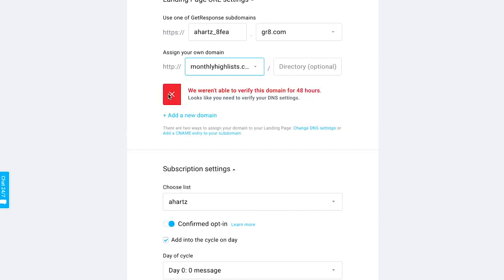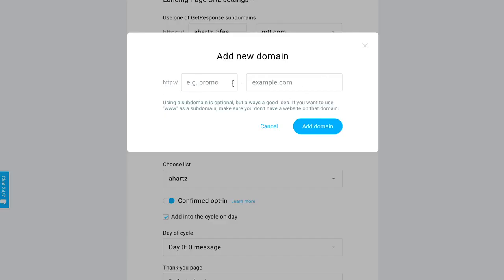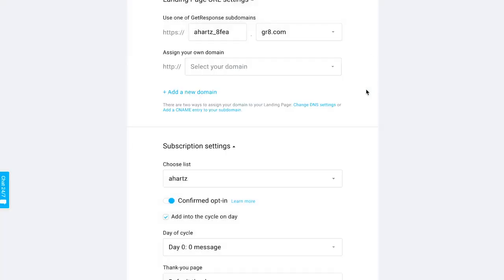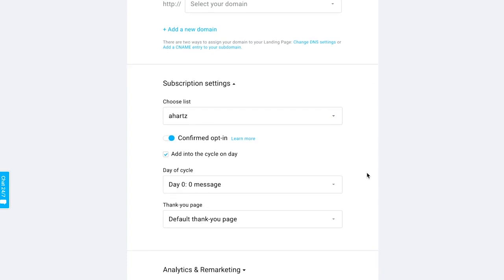And so you can see that I have one that I haven't verified yet, just as an example here. And you can add a new domain just like this. Enter in the information here and click add domain. But it's important to visit the help articles that we have right here to learn exactly how to change your DNS settings in your website's backend, or adding a CNAME entry if you'd like to be able to assign this page to your own domain or subdomain.